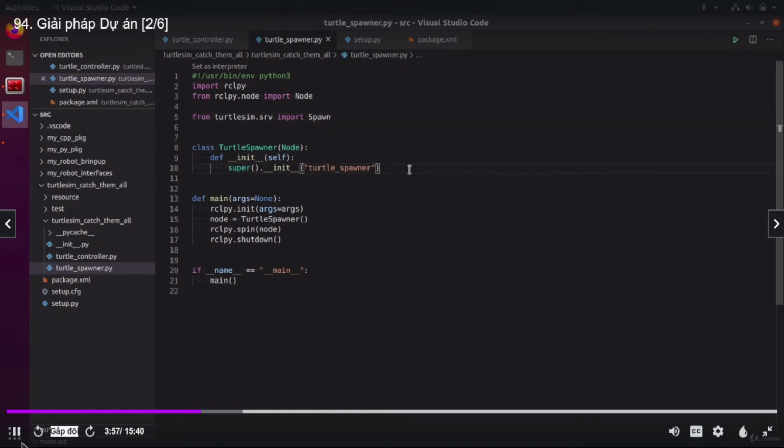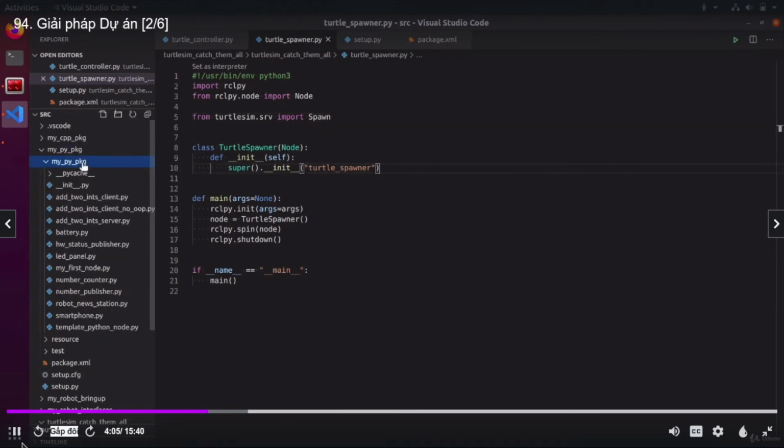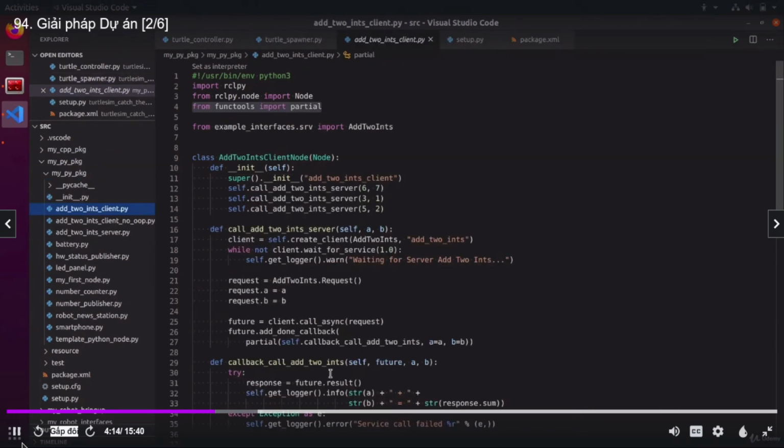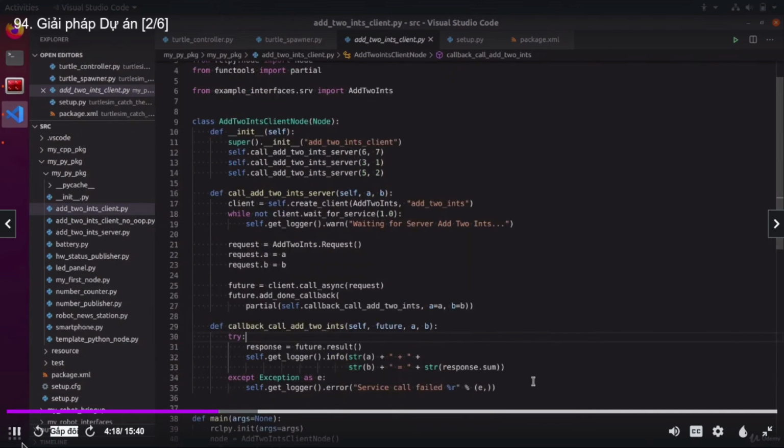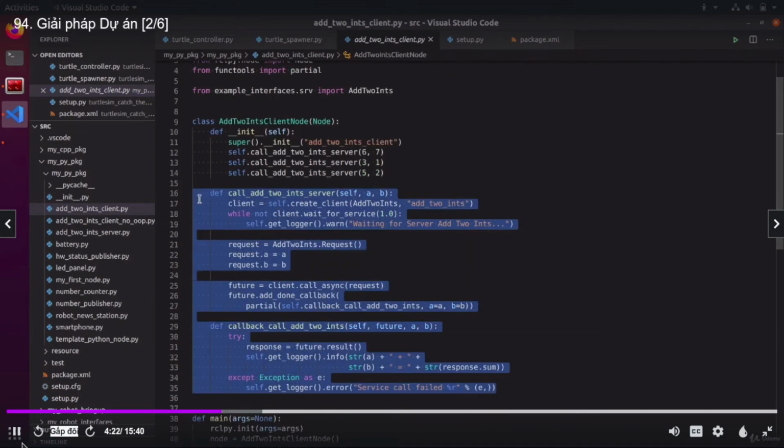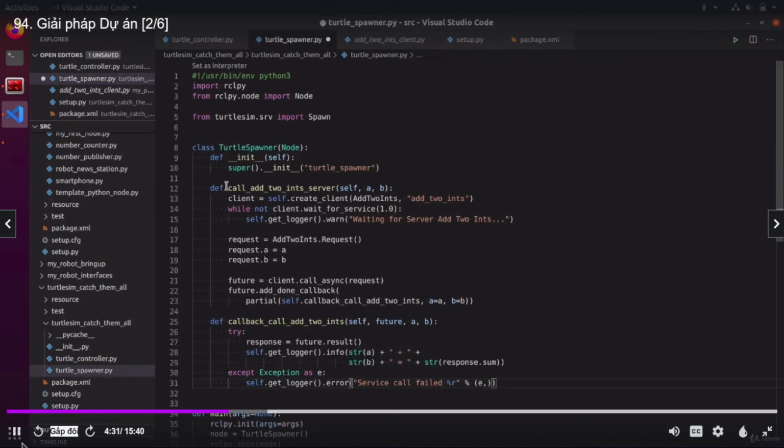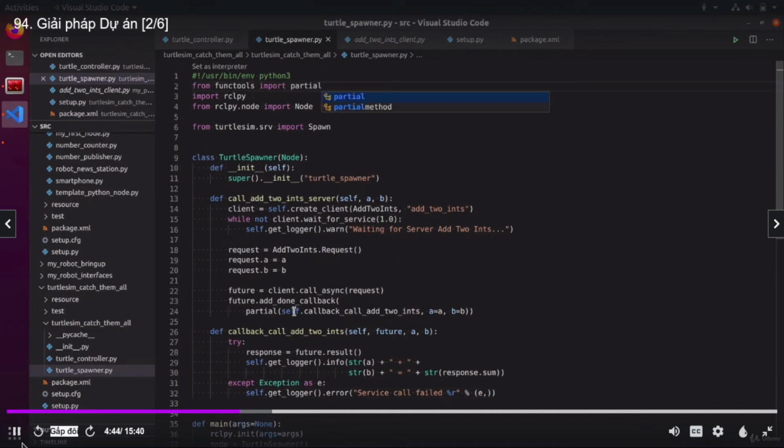and we'll be able to create a client for spawning turtles. To do that, I will use the template we have for clients inside OOP code, and let's go, for example, in add_two_ints client here. I will get the callback plus the call server functions, copy that and paste it here. So we have the 2 functions. Of course, now we need to modify them. I will also, I'm going to forget it later, from functools import partial, because we will use partial here.